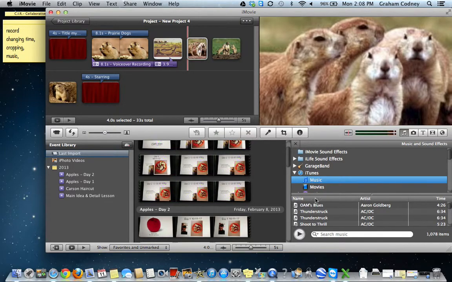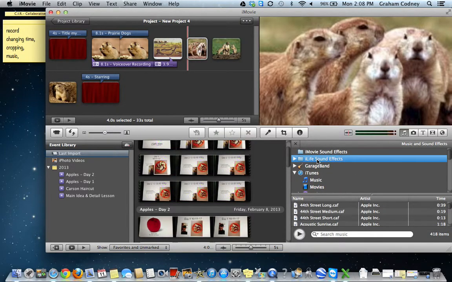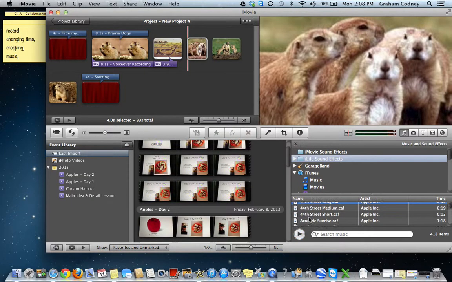If you don't have any music in your iTunes store, you can click on sound effects and you can add various sound effects. So this one, you can see the time length. The acoustic sunrise is 1:18. So if you click on it, press play. You could use that. This one's 39 seconds long, so play this. If not, you can go through and listen to other sound effects, like this is the alarm.